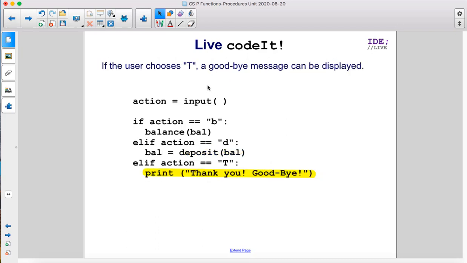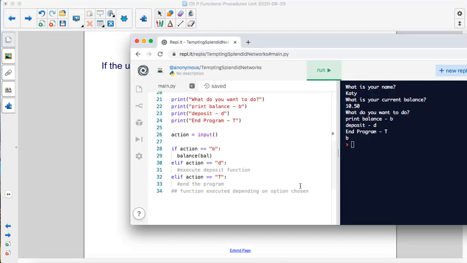If the user chooses T, a goodbye message can be displayed. Print, thank you, goodbye. So we can code that right now. Oh, we can code this one too. So val equals deposit val. So that was the function call for D. And then to end the program, we can say goodbye, like that.